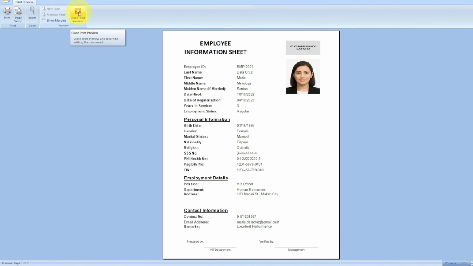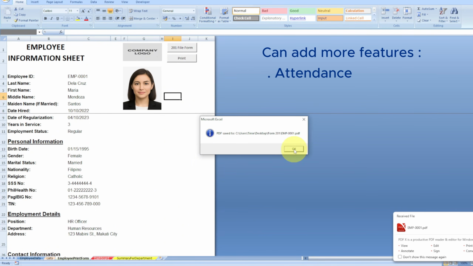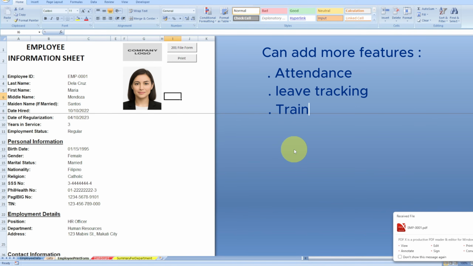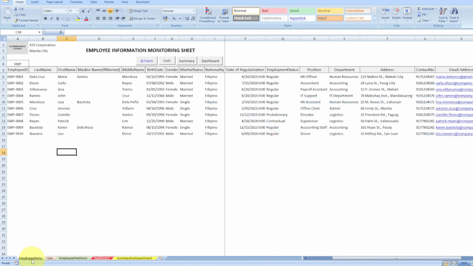The VBA code is modular, so you can add more features later, like attendance, leave tracking, or training records. With this Form 201 system, HR data management becomes faster, more accurate, and easier to monitor. No need for manual Excel tracking. Everything runs with a single click.